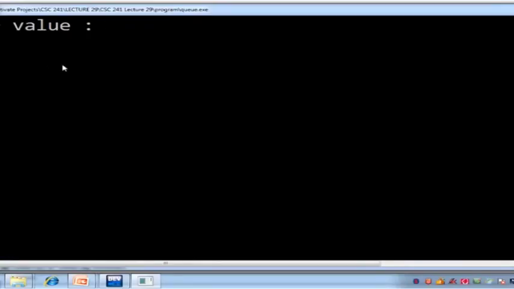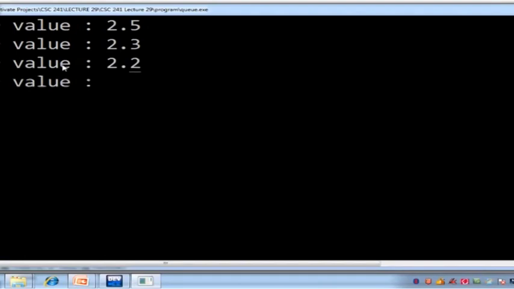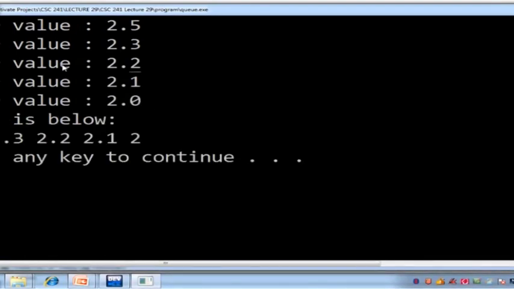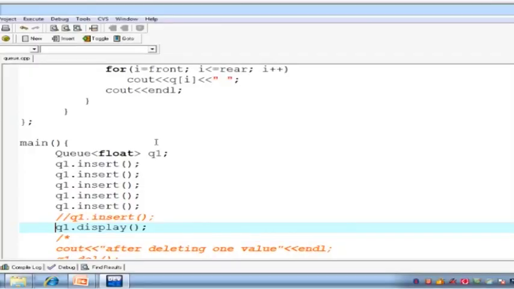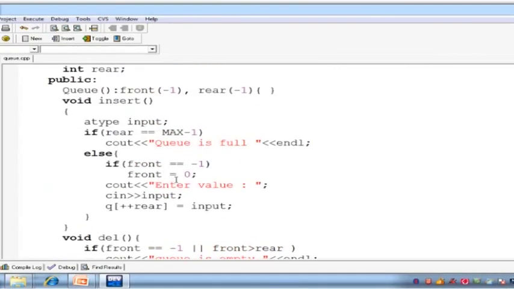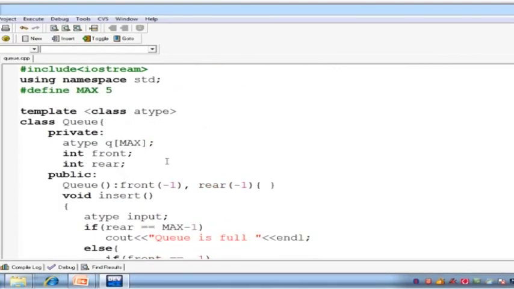Now 2.5, 2.3, 2.2, 2.1, 2.0. तो उसने तमाम वैल्यूज़ को डिस्प्ले कर दिया. सबसे पहले वैल्यूज़ जो थी वो 2.5 थी, then 2.3, 2.2, 2.1 एंड 2.0. सो तमाम वैल्यूज़ को उसने डिस्प्ले कर दिया है. सो दैट इज़ परफेक्ट. वी कन्वर्ट अवर क्यू प्रोग्राम इनटू अ टेम्पलेट. ठीक है.